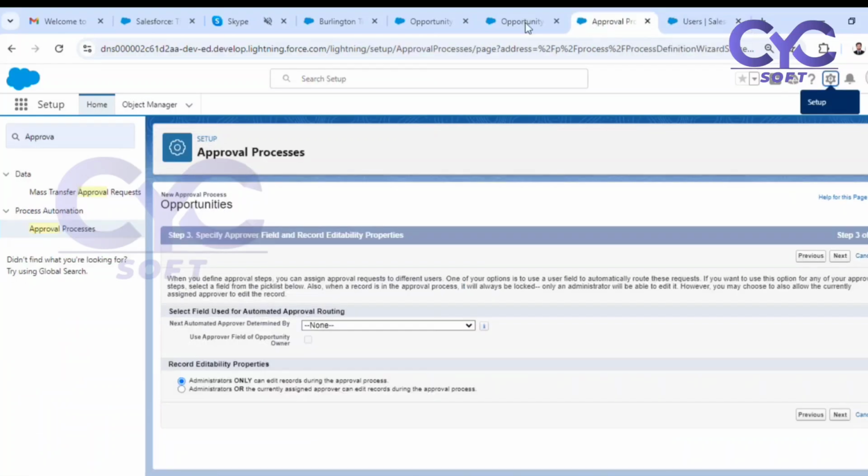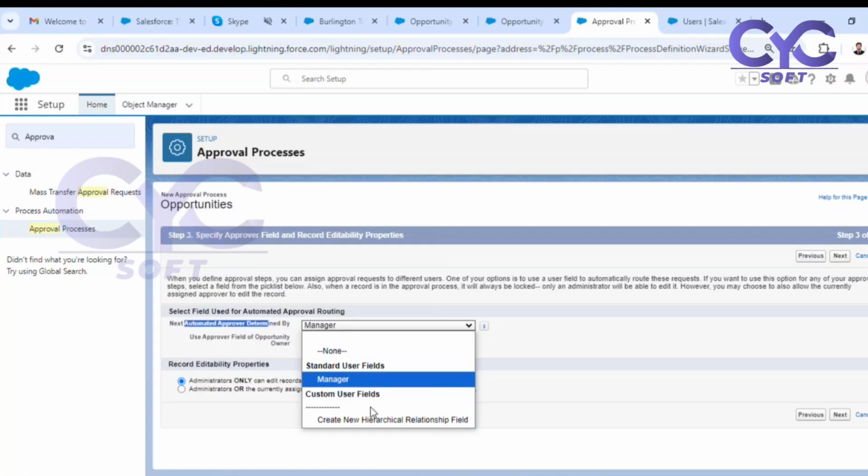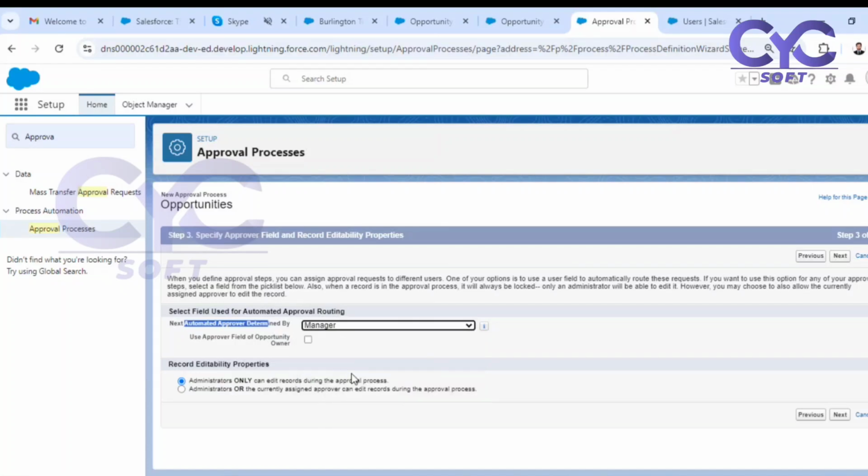So let me add here. Next automated approver determined by whom? The manager. So I'm selecting the manager here. If there are custom user fields, like a manager, a senior manager, a CEO, you can select those fields under the custom user fields. As of now, only the standard user field manager is there, so I'm selecting this manager.